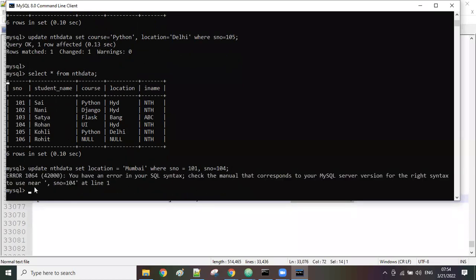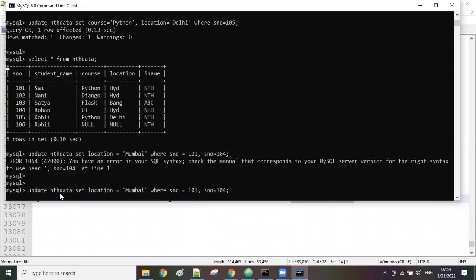You see here some error came, right? So how to write the same one? We take it like this: WHERE SNO IN, then take all the numbers you want to modify. 101, 104. That's all. If you want to compare only one value, we use the equal operator. If you want to compare two or more values, we use IN.